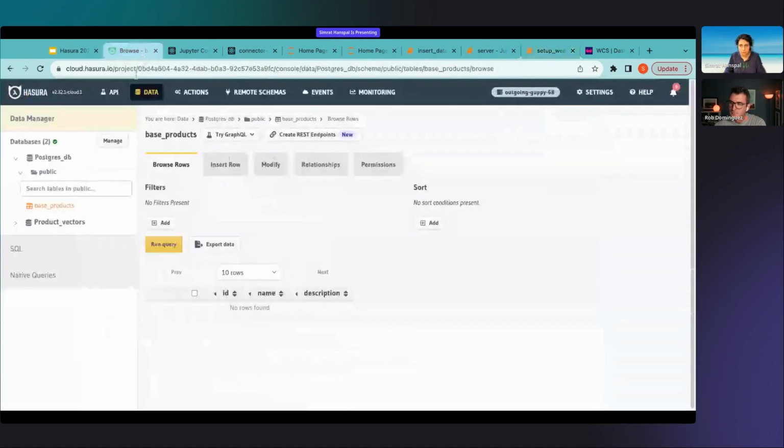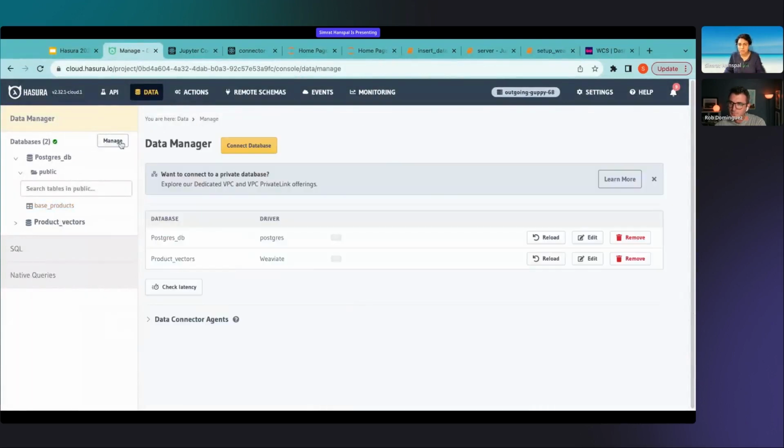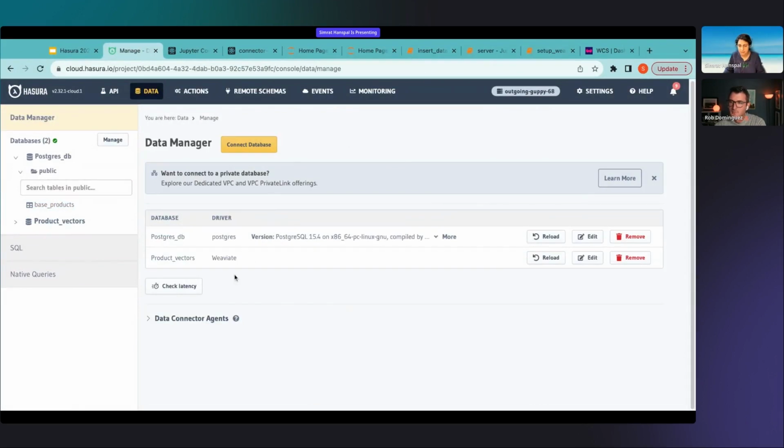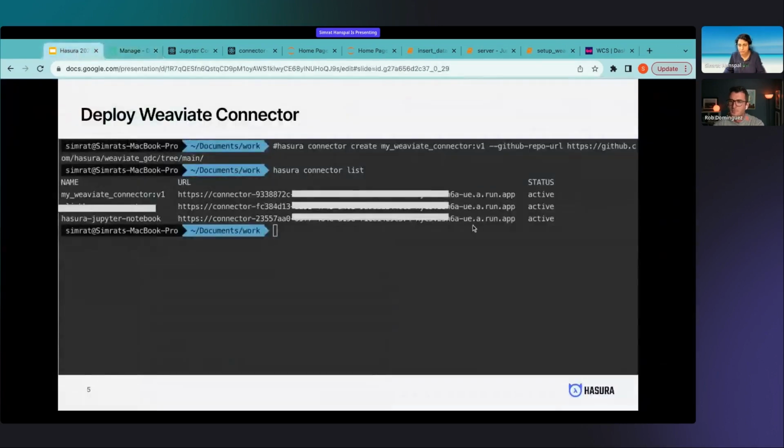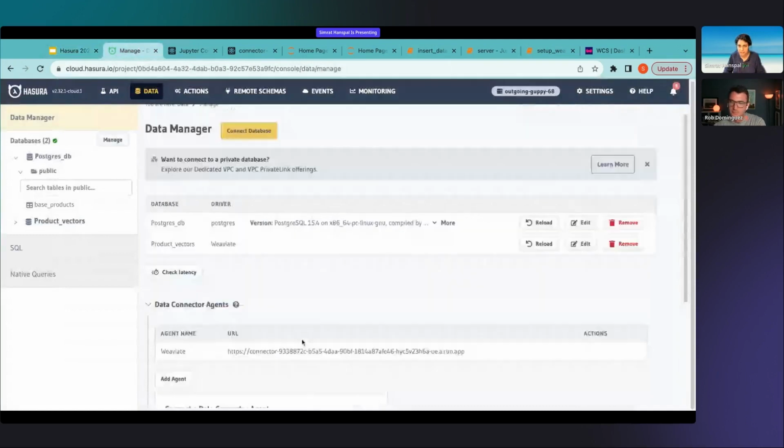Next, you want to connect this VV8 data source with Hasura. You'll have to come to the data tab, come to manage, and add a VV8 agent. I already have this, but if you have to do it the first time by yourself, you're going to need the Hasura CLI, so you can create a Hasura connector for VV8. You can deploy using a command where you give the name and the GitHub repo of your connector. I've already done that, so I'm not going to do this step again.